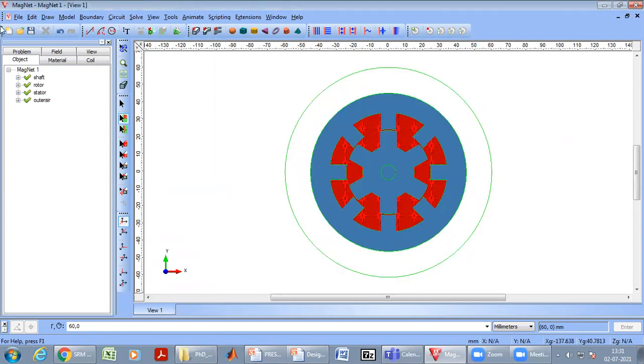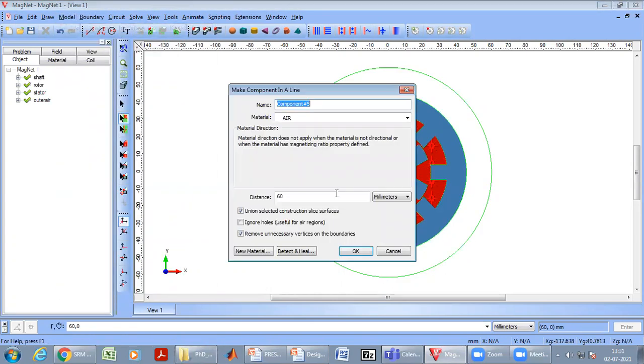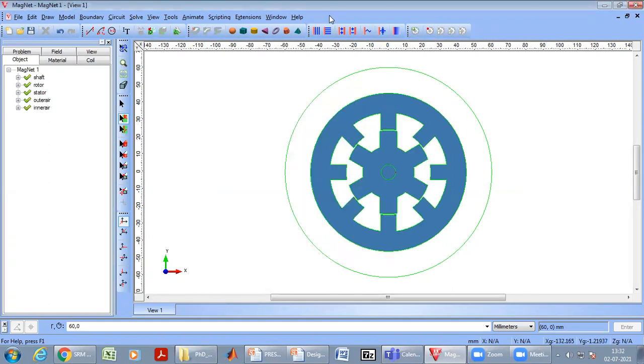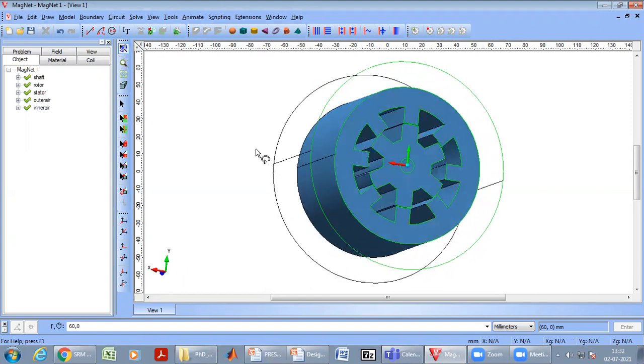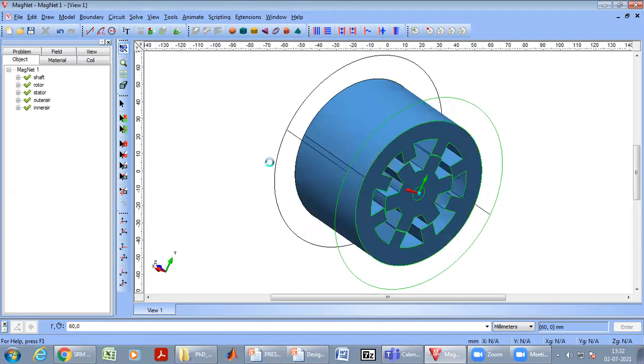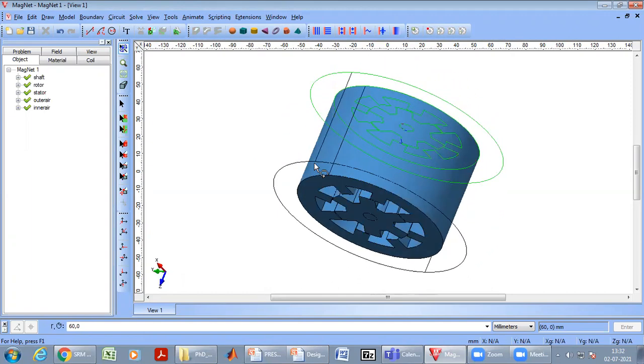Similarly, inside, here one point you please understand. Since we might rotate the rotor segment, I'll click this, ignore holes. I'll call this inner air. So now if you rotate it and see, I have got a SRM model. So this is your switched reluctance motor model.